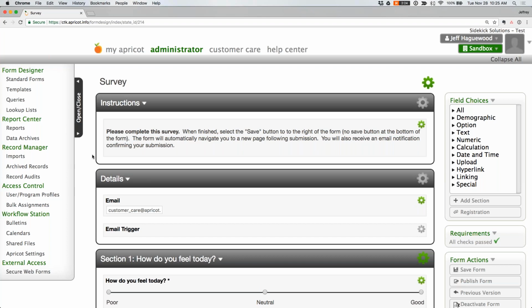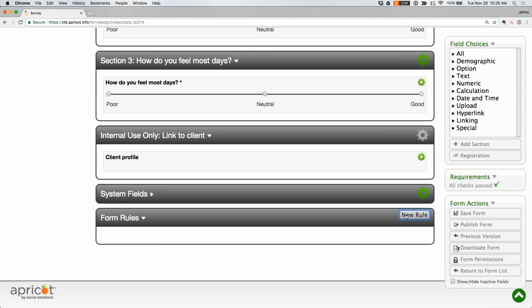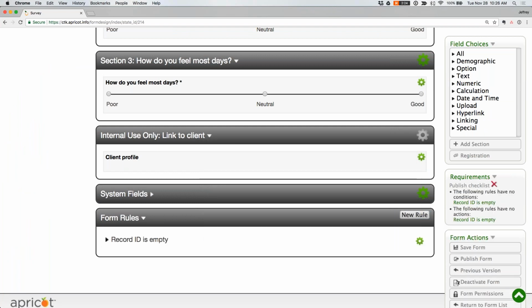So in this case, I've created a section for instructions. Now, instructions is something that I want to show to web form users, but I do not want to show that to internal users because internal users don't need the instructions. They just need to see the record. So I want to hide it when there's a record ID present, but I want to unhide it when the record ID is empty. So I can simply create a new rule. Record ID is empty.